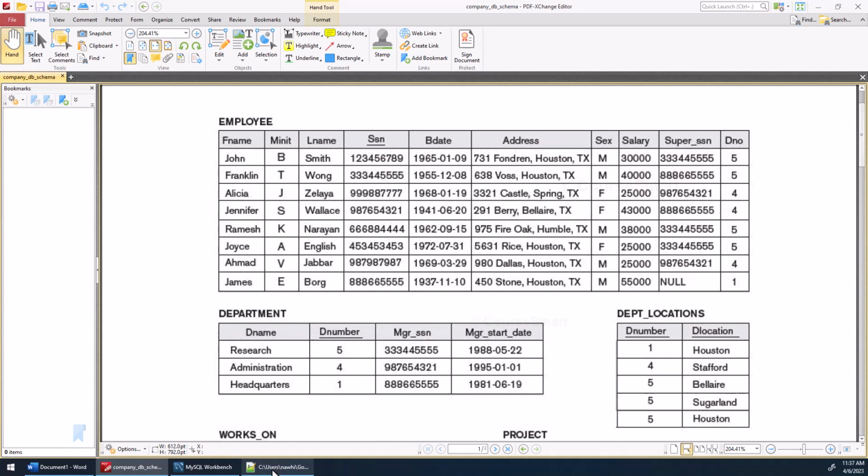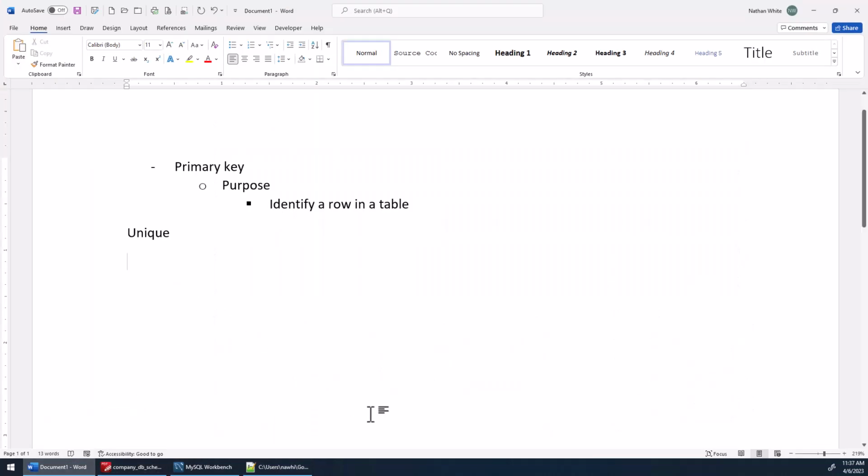Another characteristic is that they need to be irreducible, or you can call it minimal. Now, what does this mean? It means that it needs to be the smallest number of attributes possible to identify a row in that table. That's what we're looking for. The smallest, or the minimal, number of attributes necessary to identify a row in the table.